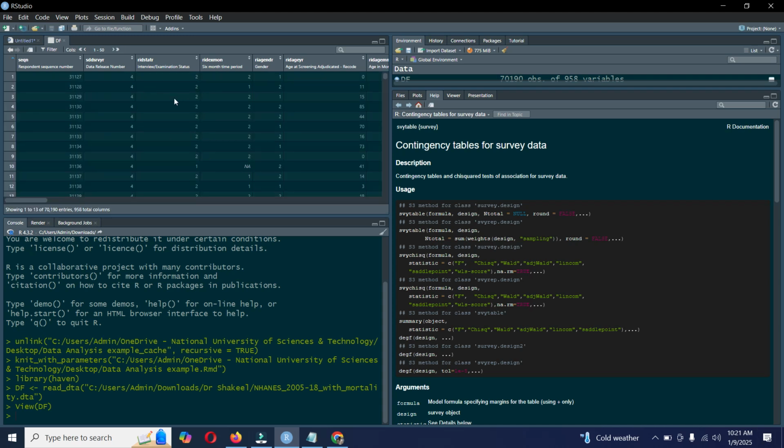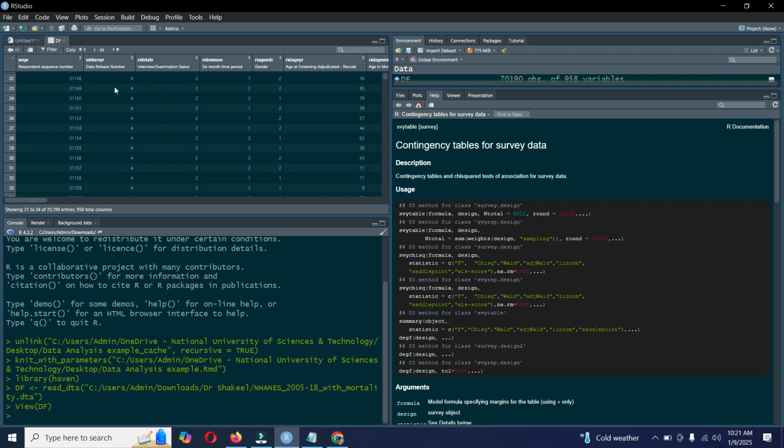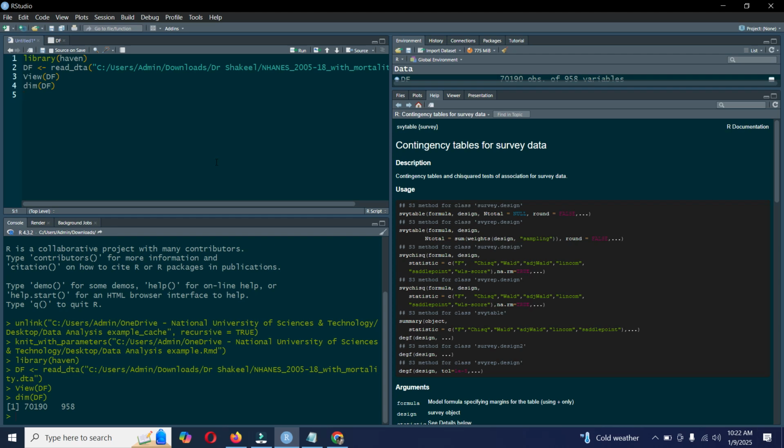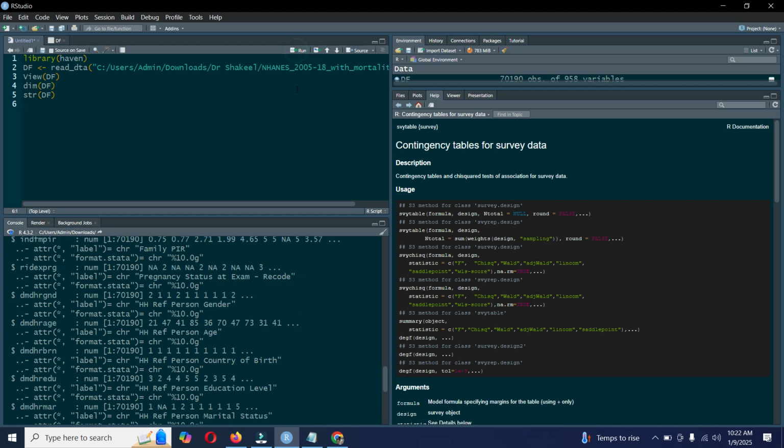This is all about the data set. You can see different variables here, and you can see the dimension of the data. That is, we have 70,190 observations with 958 variables. So this is all about the data, and you can just see the structure of the data, str(df), to see the structure of all variables.